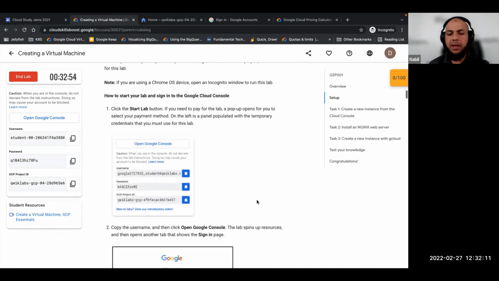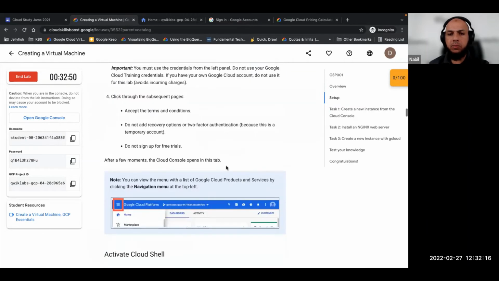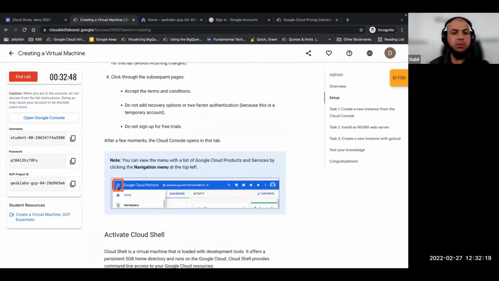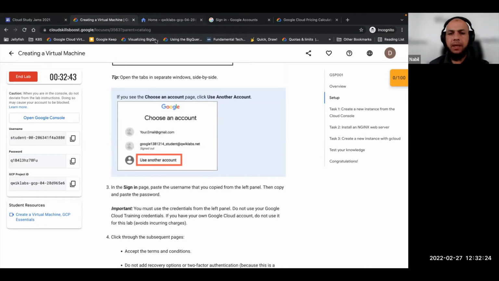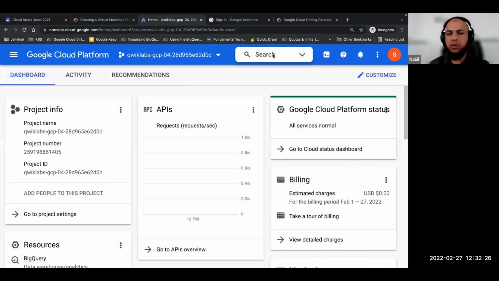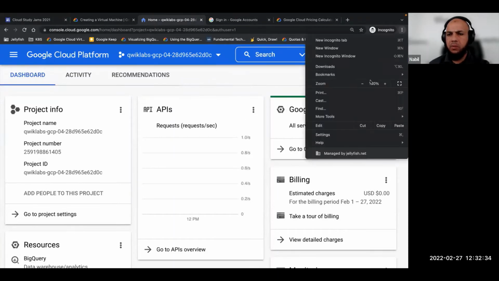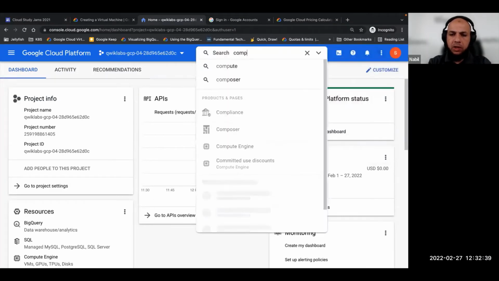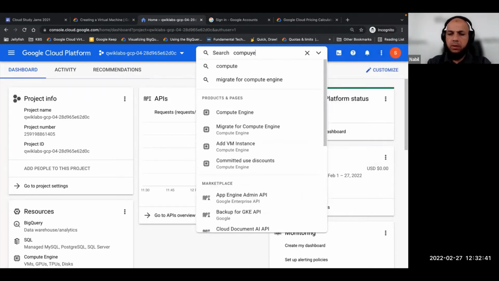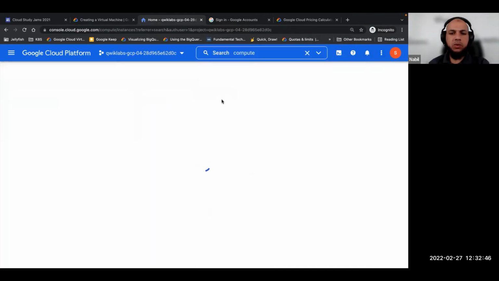So we started the lab, like I said, we opened that, we did sign in, we accepted the terms. This is the hamburger menu that I talked to you about. There is another way that I can access anything with this search button here. So if I wanted to, I can type here Compute Engine, and I can go to Compute Engine directly from here if I want to.